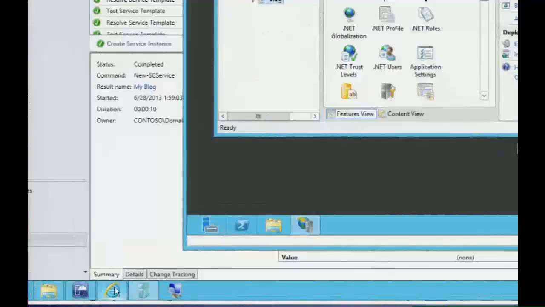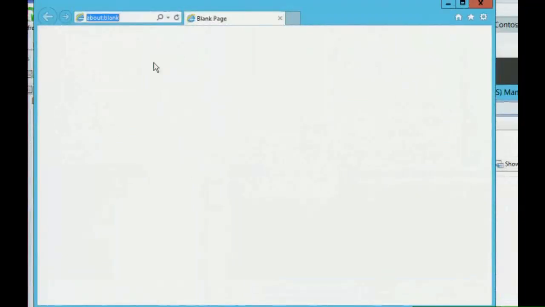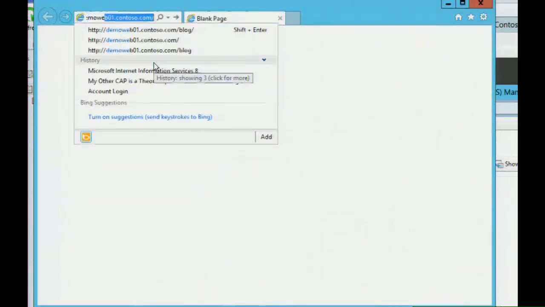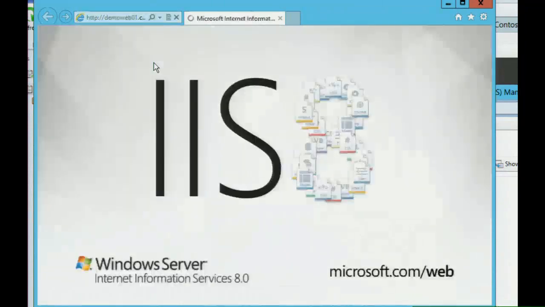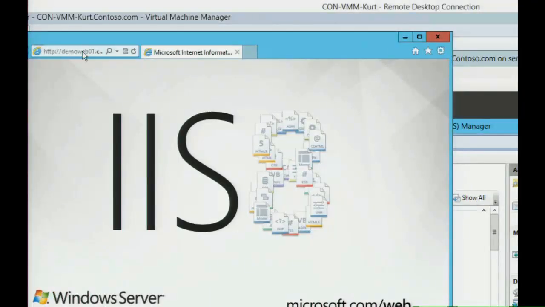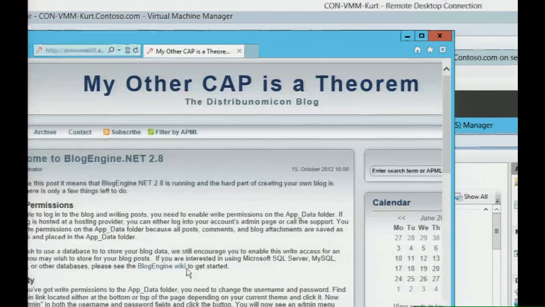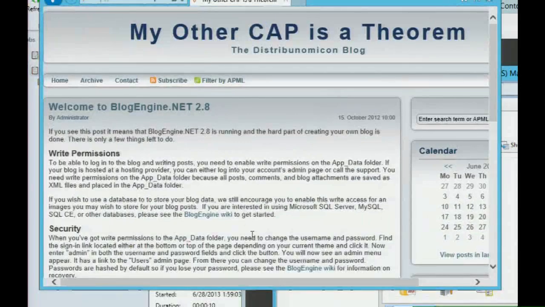So I'm going to bring up Internet Explorer, and I'm just going to type in demoweb01.contoso.com. And you'll see there's the default site that you get to. Now the /blog directory is what we've added. Now, this web deployment package is the BlogEngine.NET. It's available on CodePlex. And essentially, the first time it's loading, there's a lot of caching that it has to do. So we're waiting for that caching to happen right now. It's a pretty short wait, but there it is. And then my blog is up, and everything is ready.